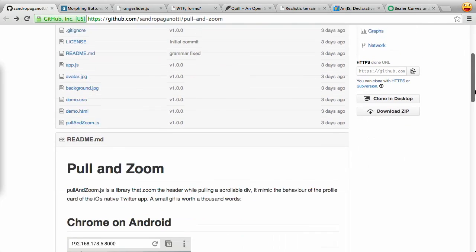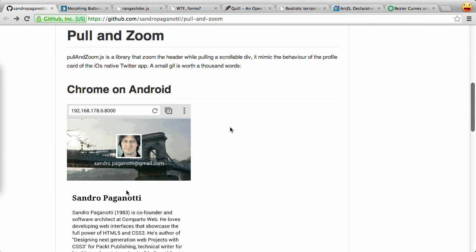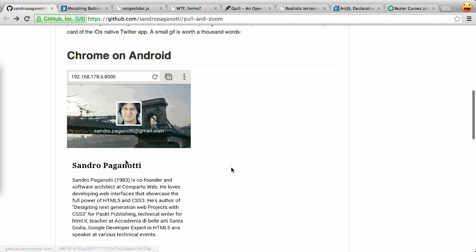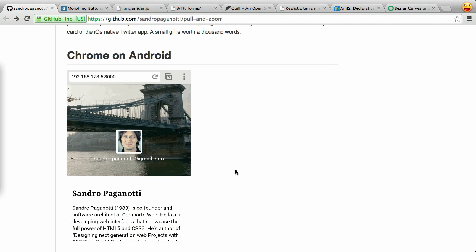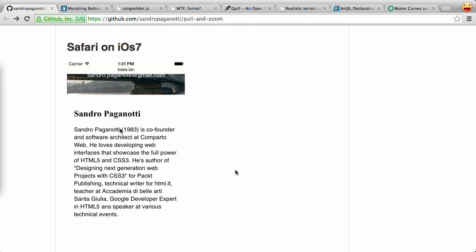First up, we have a library called Pull and Zoom. The Pull and Zoom library replicates the functionality that you might have seen in the Twitter application on iOS. So what happens is, as you're scrolling down the page, a background image will zoom in. This is what it looks like on Android. So if you scroll down, it will actually get bigger and appear to zoom in on the image. Wow. Now, this also works on iOS.